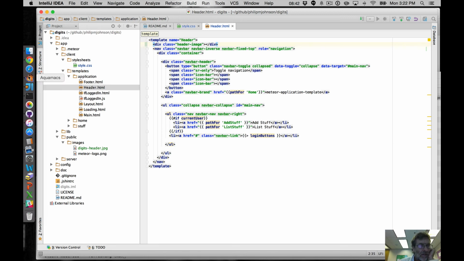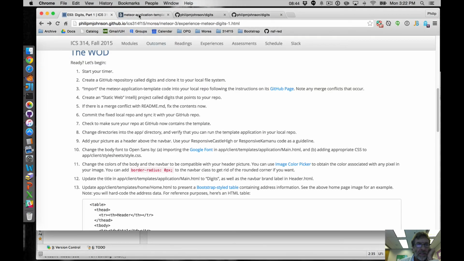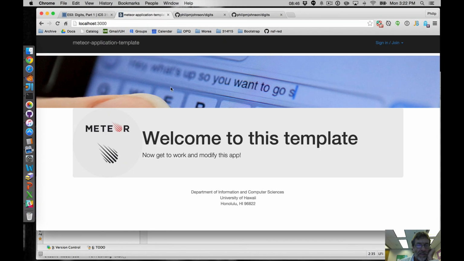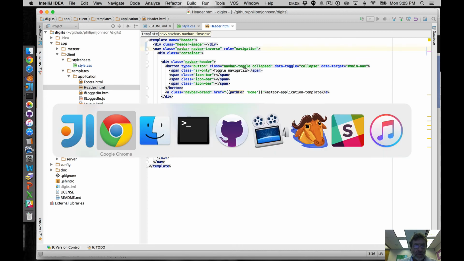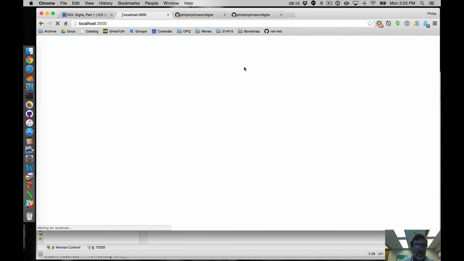And what we could do now is we could actually look and see what that looks like. Okay, well that looks not good at all. So a couple of things we notice. One is that our nav bar is stuck to the top. That's because we're using the nav bar fixed top. So let's get rid of that, and then see how that impacts on things.